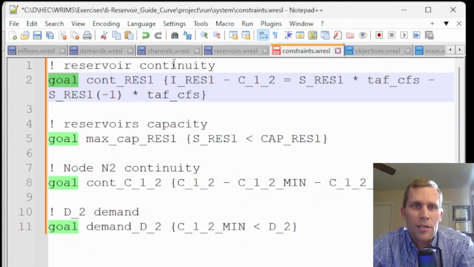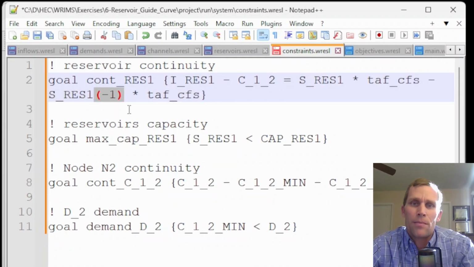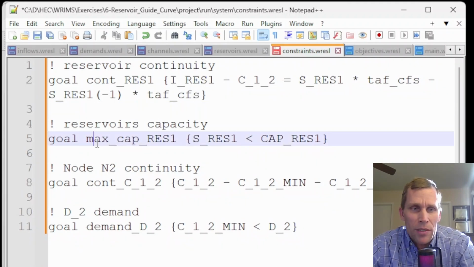The first constraint here is reservoir continuity, which basically says inflow into the reservoir minus the outflow out of the reservoir equals the change in storage of the reservoir, where this -1 here represents the storage in the previous time step. That's why we had to have that one path in the init.dss file representing storage. And then after that, we have reservoir capacity. This basically says that the storage in the reservoir cannot exceed the maximum, which we set to 100,000 acre feet.